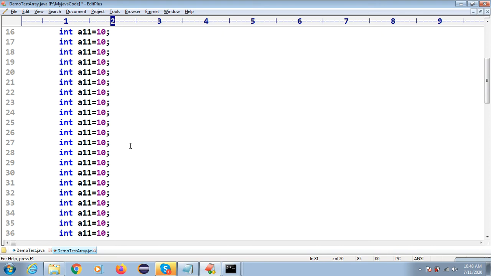So that is in an array. The first disadvantage is the size is fixed. The second disadvantage is we don't have any inbuilt methods. If you want to perform any operation in your application, like add, delete or anything, then you have to write your own logic. So these are the other disadvantages of an array.